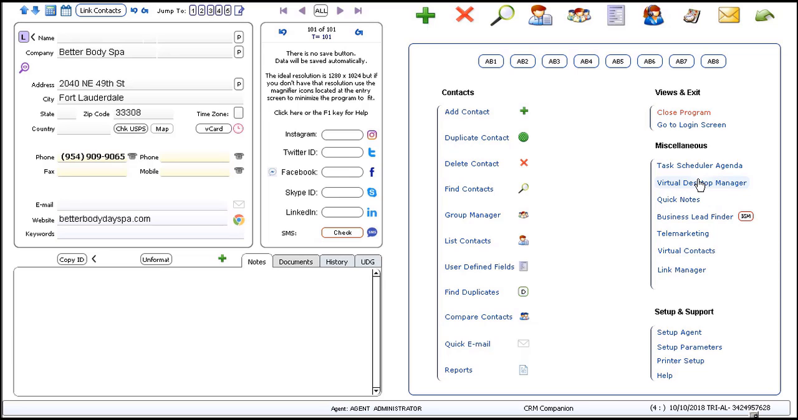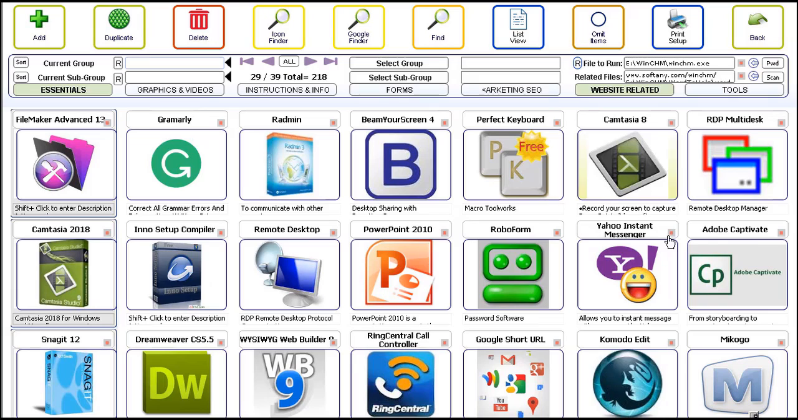Here is the Virtual Desktop Manager. It does not come pre-populated. I have this one pre-populated so you can see what the final result looks like, but it does not come like this. It comes empty, so you will be adding new entries.